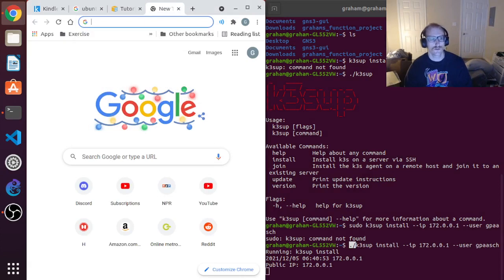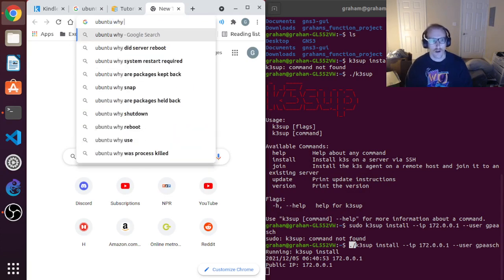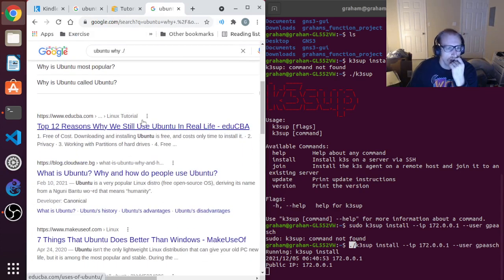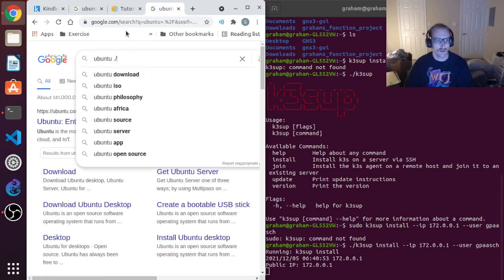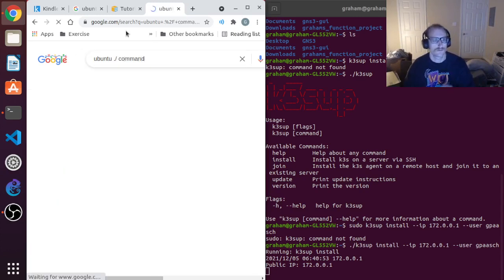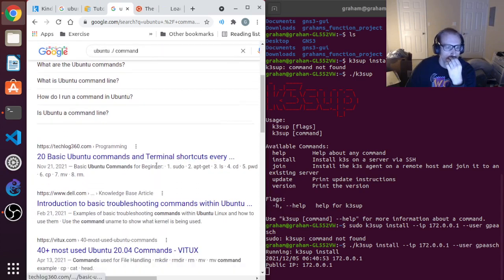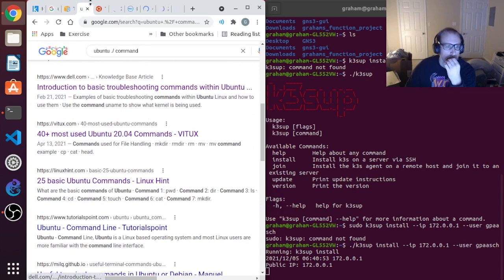So let's search for that. So we're going to do Ubuntu, and then the search term. So the single letter is not the best search term to be in there. Here we go. Command. So yeah, these should probably be good enough.